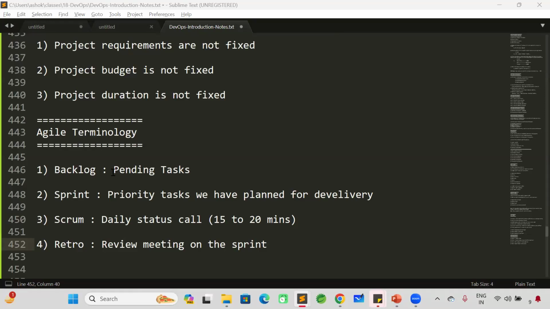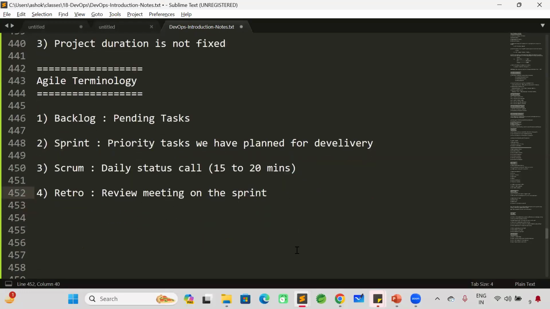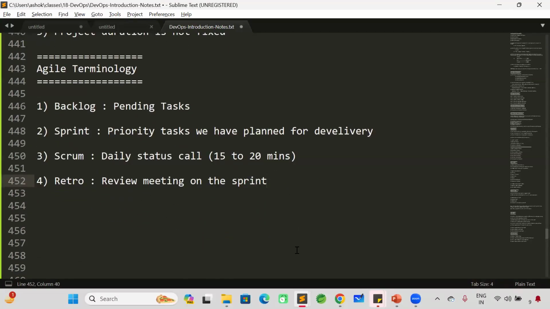Backlog means the pending tasks available in the project. Sprint means priority tasks that we have planned for delivery. Scrum means a daily status call that will happen for 15 to 20 minutes. Retro is the review meeting on the sprint.